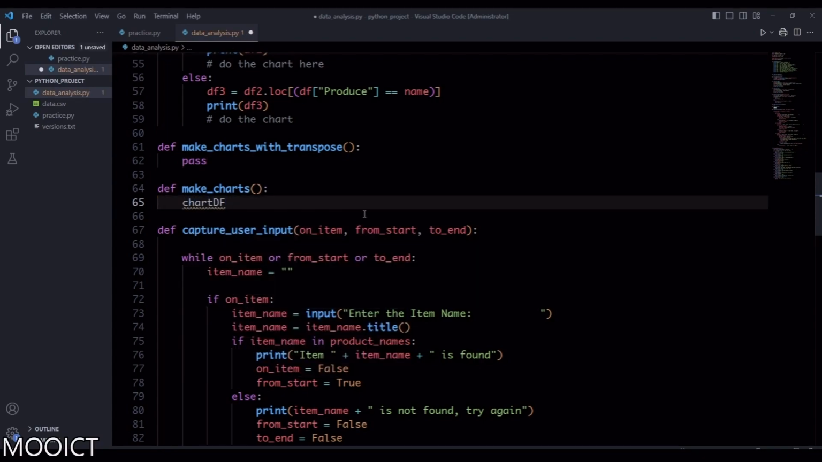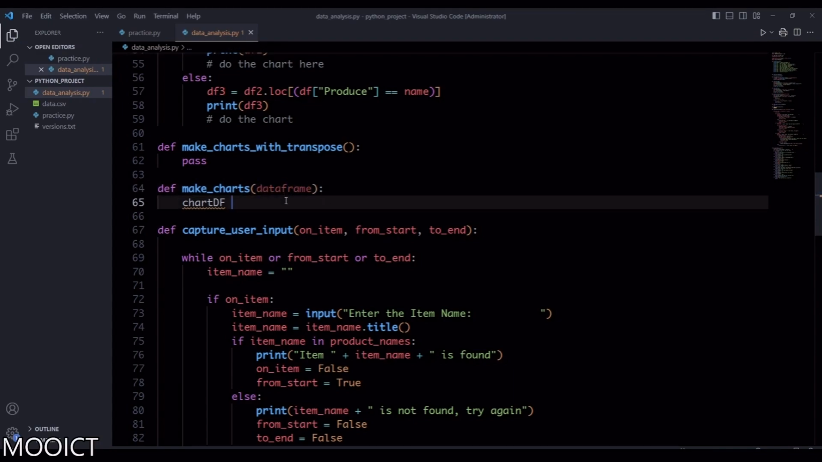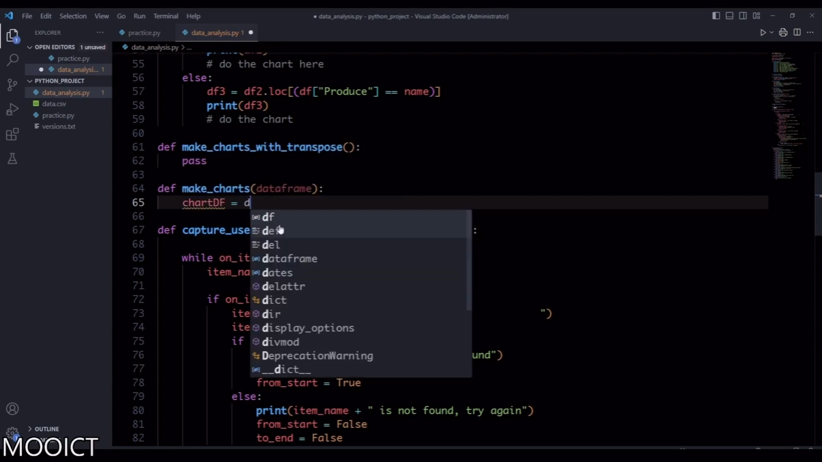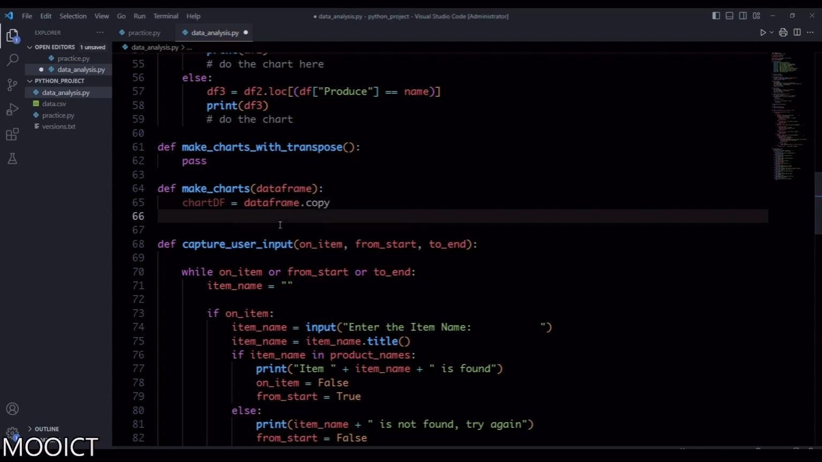Okay, so we're just going to say chart df. So that's going to be another data frame. Okay, before I forget, this one is going to basically take in a data frame as an argument, right? So it's going to be passed in and then create a data frame.copy. So it's just going to be creating a soft copy of the data frame that gets passed in. So that way we don't make any changes to it.